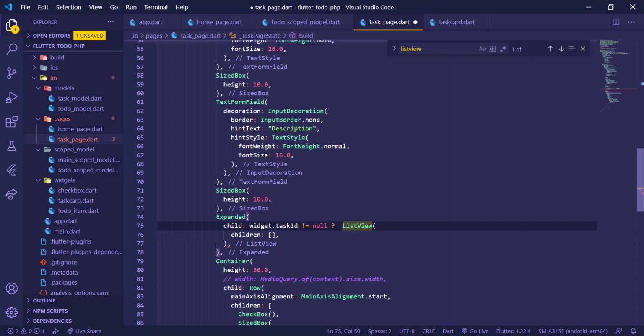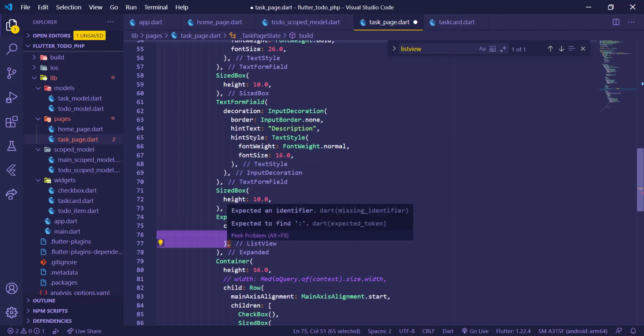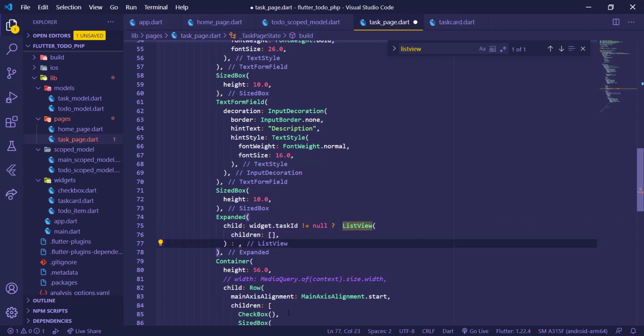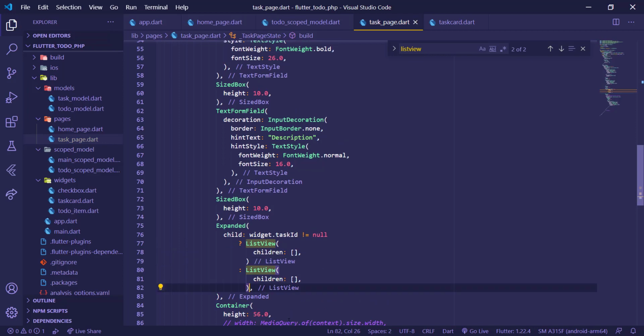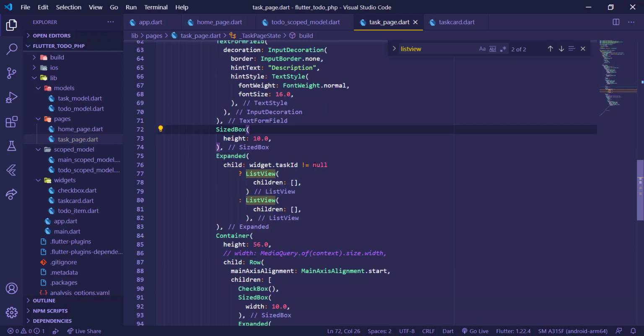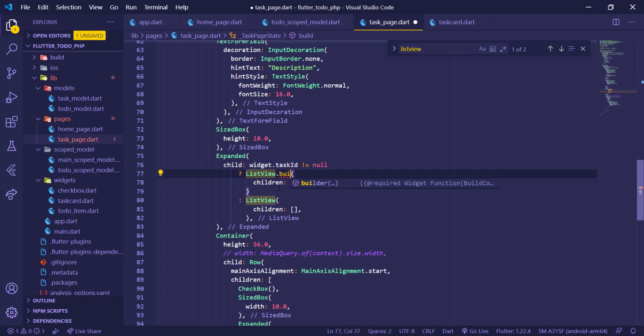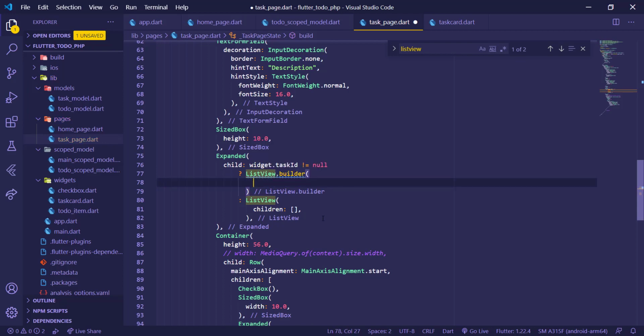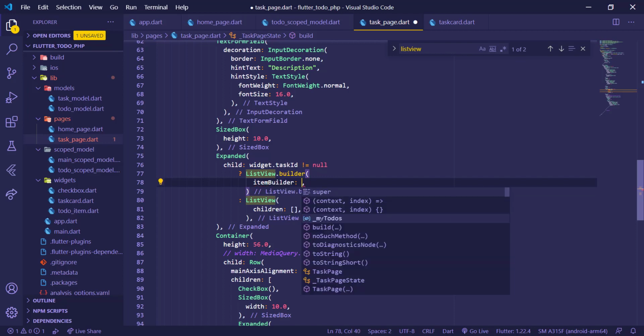So if this is not equal to null, I want to just put an empty list view here. Okay, so let's do it this way. If task id is not equal to null, then we are going to use a list view dot builder, because we have this list view dot builder here. With this one we want to just take this one out for now. So with this list builder, we need that item builder here.